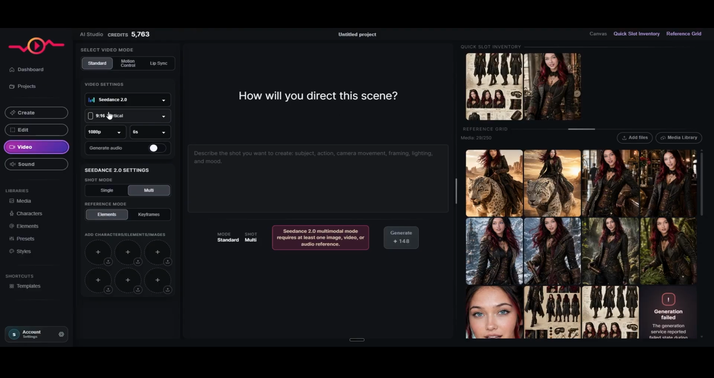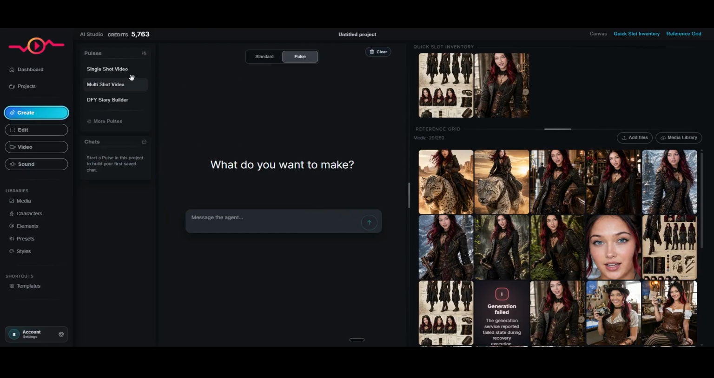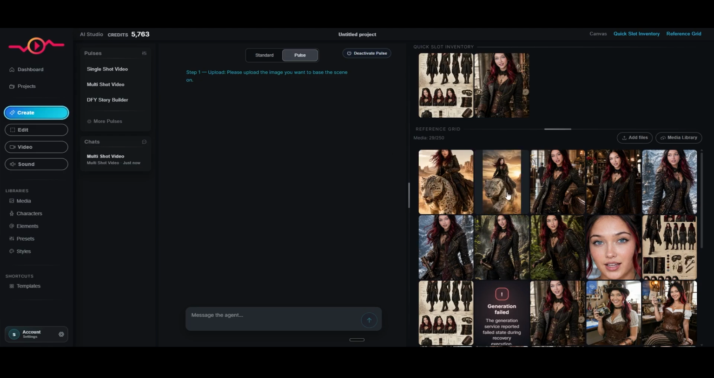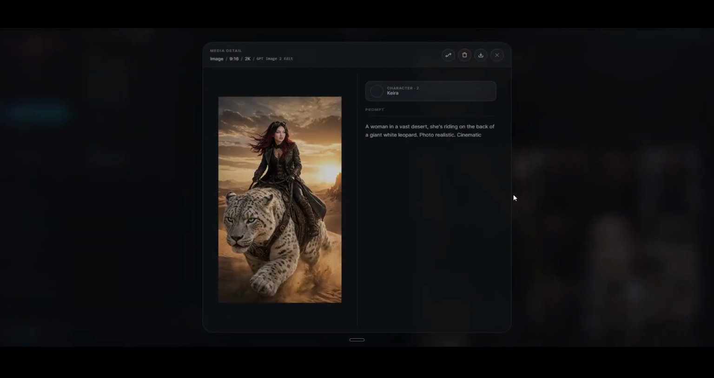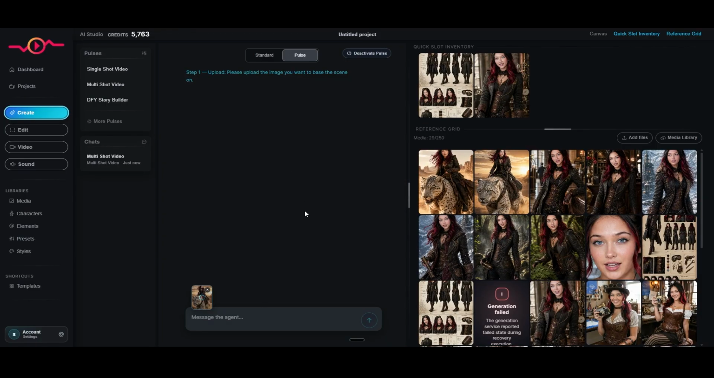So let's try it. First, I'm going to jump back into the create panel, and then I'll switch this into pulse mode. Over here under pulses, I'm going to click the one called multi-shot video. And now it's asking me what images I want to use for this shot. So I'm going to go ahead and use this one where Kira is riding this white leopard. So I'll just drag that in here and send that.